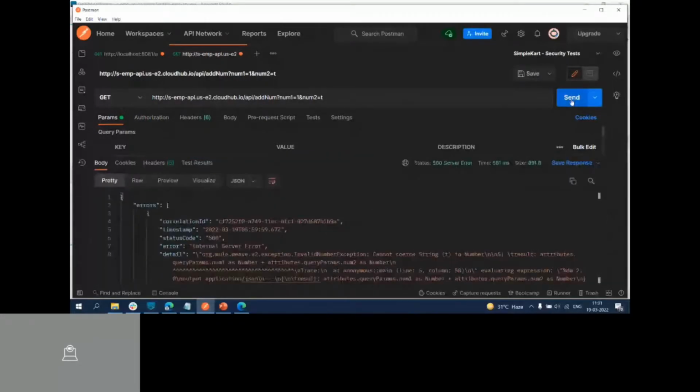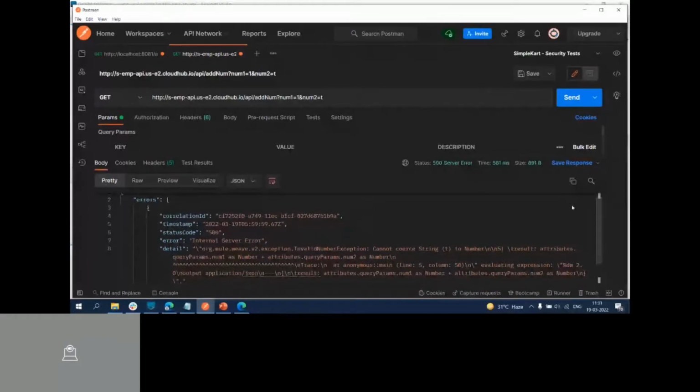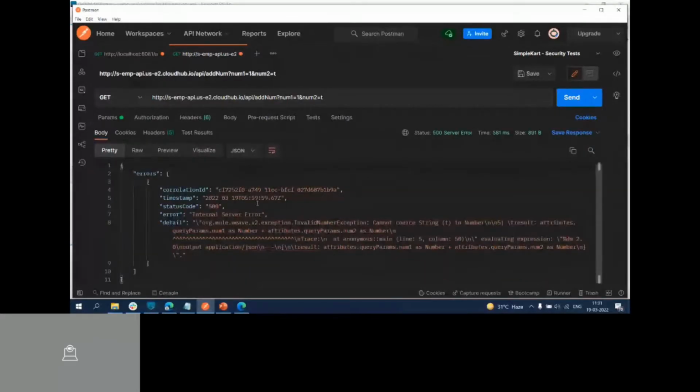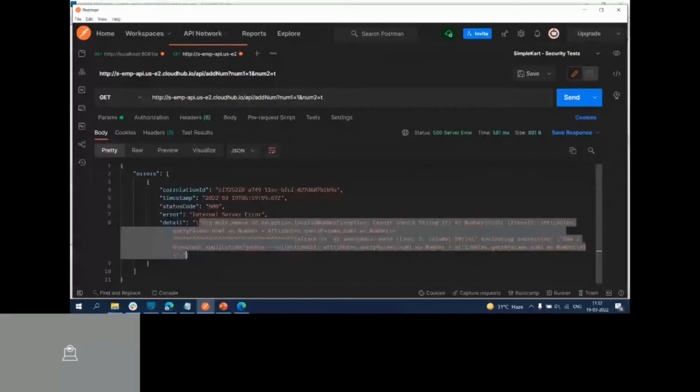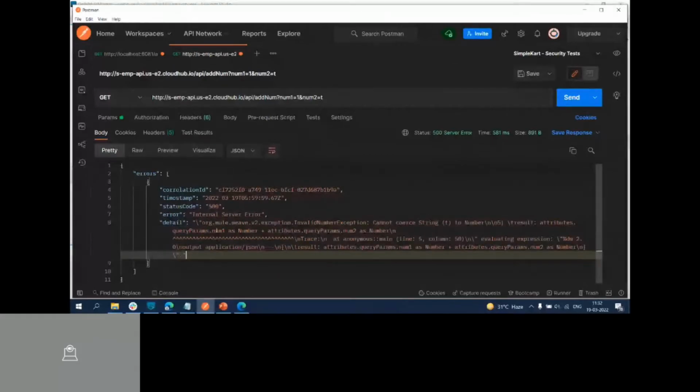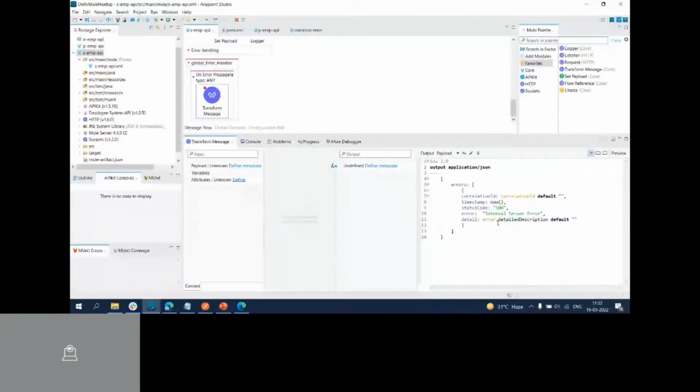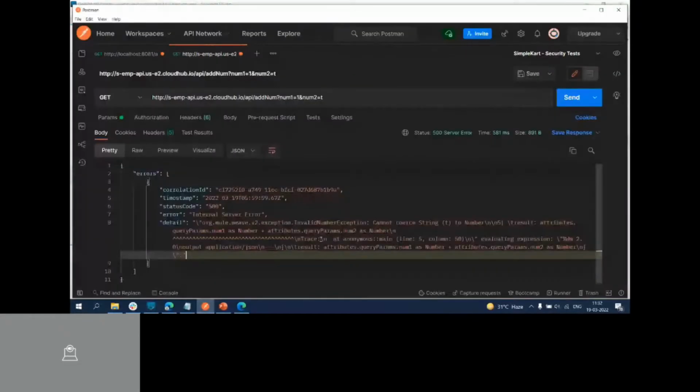When I hit this one, I get the error. And if you see, the error is just a correlation ID we get, a timestamp we get, status code 500, internal server error, and this detail. I will not say this is a very user friendly error, but for now let's keep this as an error detail. So why are we getting this? Because it catches all, like error.detail description. So the detail description is what we are getting here, and if you see, the error says cannot cause number number to 5.